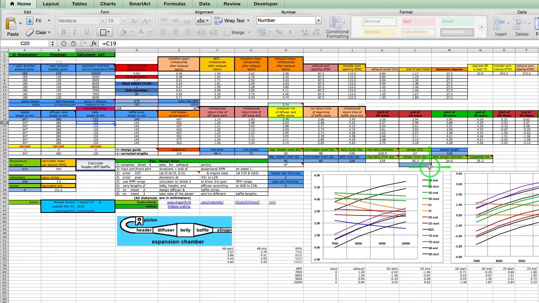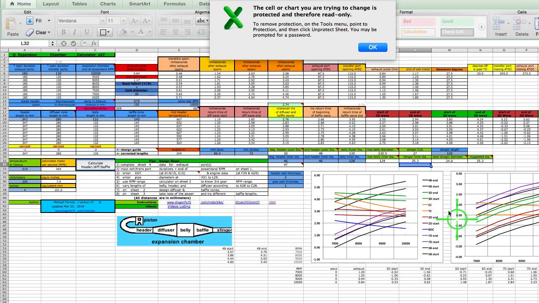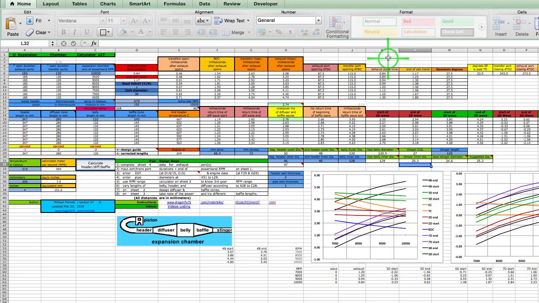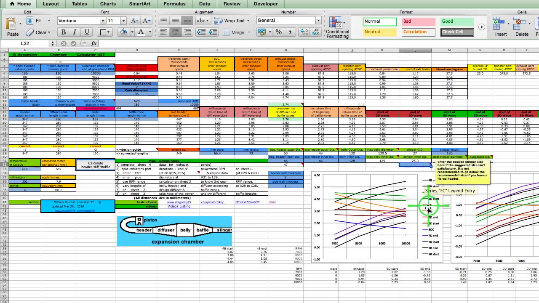So if you wanted to have a different inner diameter than that, you would just type it in right here. Huh? It's protected. Hold on a second. Now I've unprotected it so I can enter in whatever amount I want, and it will display right here. So this is an override.